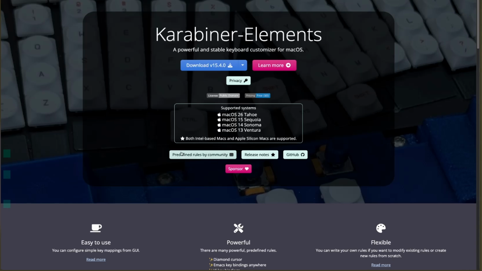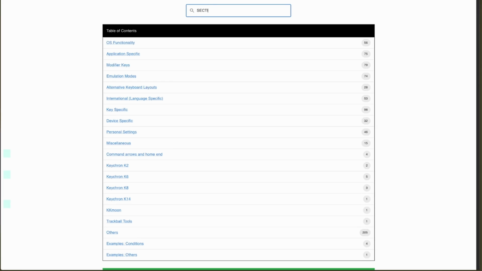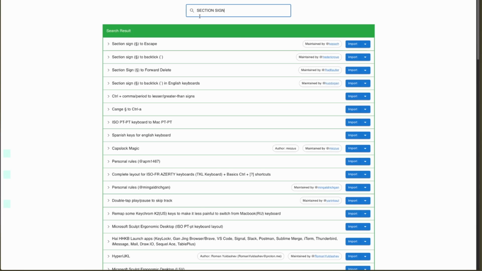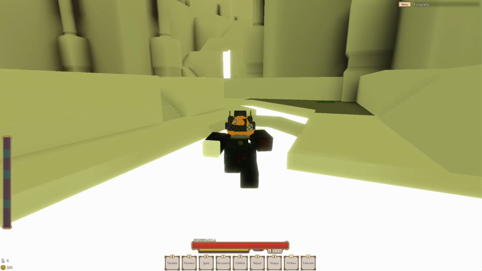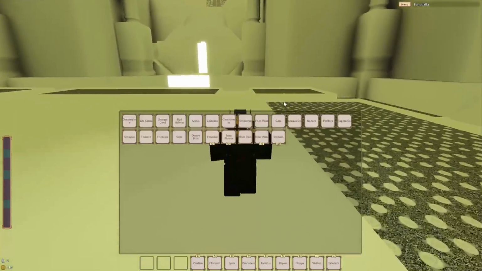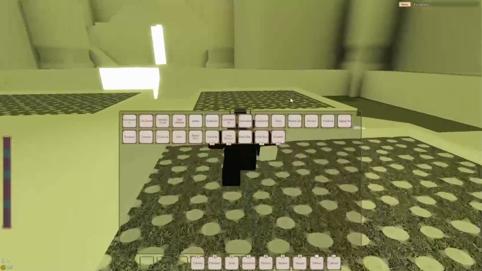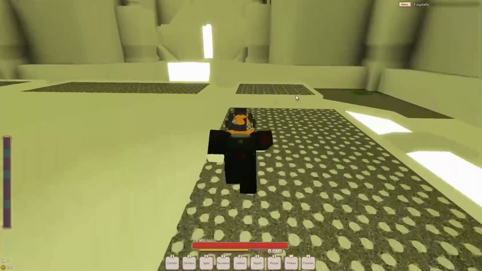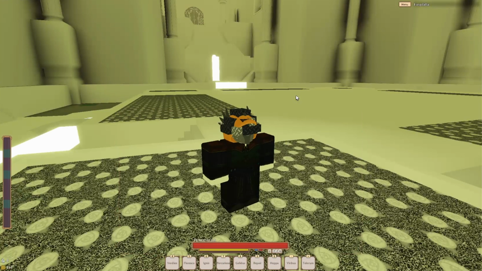If the link doesn't work, you can just go to predefined rules by community and look up section sign. Section sign to backtick should show up, and you can just press import and it will import itself. That keybind in particular is to make sure you can open your inventory using the little button above tab. Otherwise it switches to the button right next to your left shift, which is a lot more difficult to press, and I just find it more comfortable to press above tab.